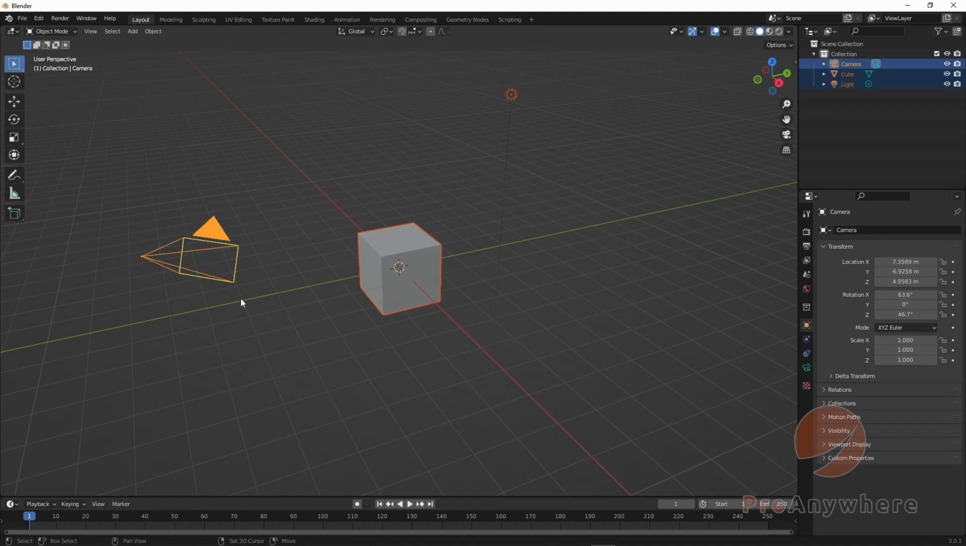And once an object is actively selected, you could click on it again. I could hold Shift to make sure I don't lose the other selection. And if it's actively selected, it will then be deselected. So if I do that again, let's say I select everything. Well, now the last active selection is the camera.